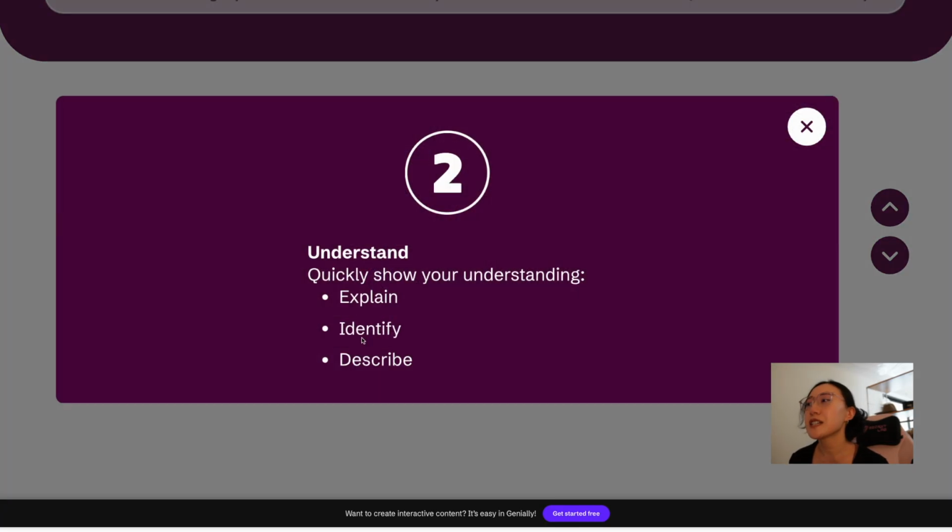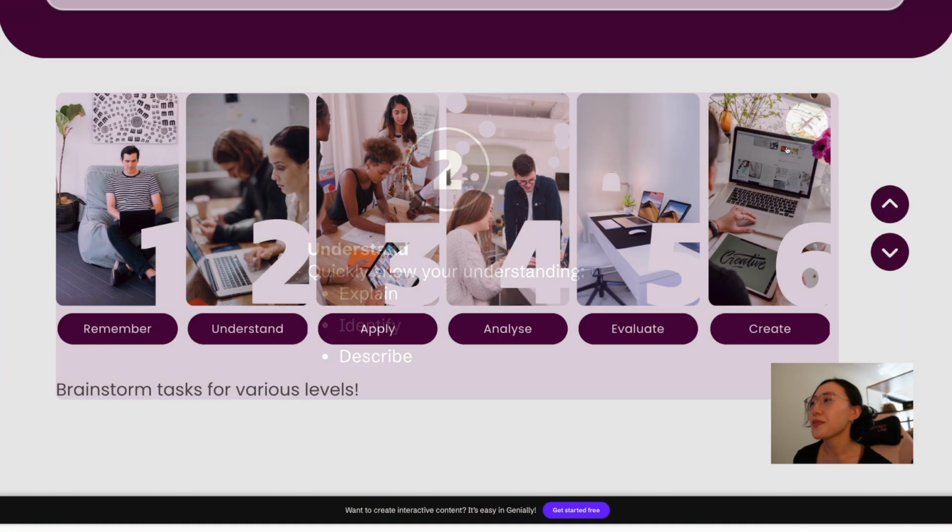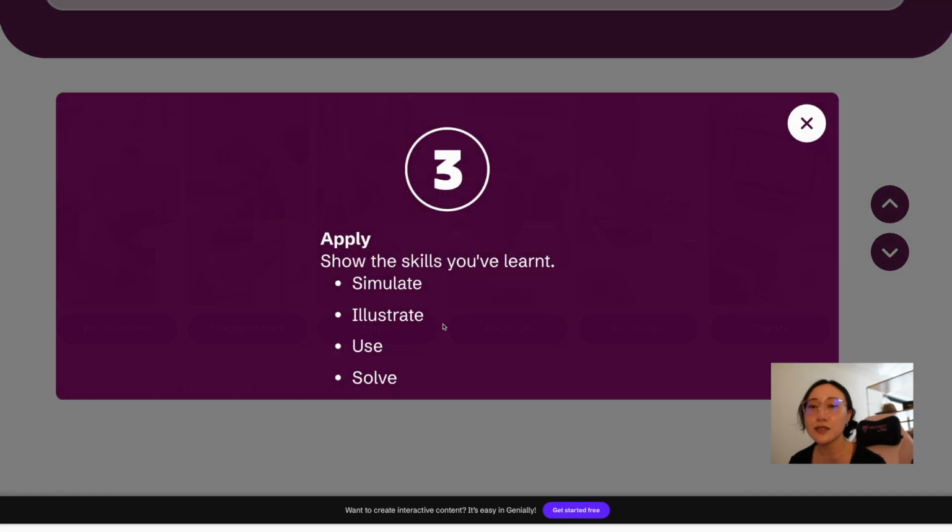Understand. You want to explain, identify, and describe. These are your main command term verbs. Well, they're not your main, they're very easy to use. Things like definitions. Okay, apply. Show the skills that you've learned. Simulate, illustrate, use, and solve. So it's not quite creating, but you're using what you do know in an existing format.